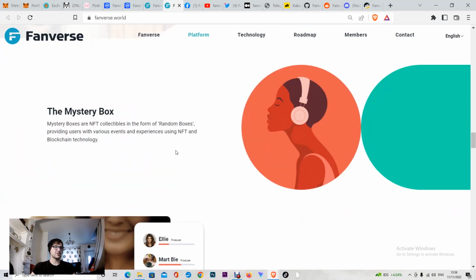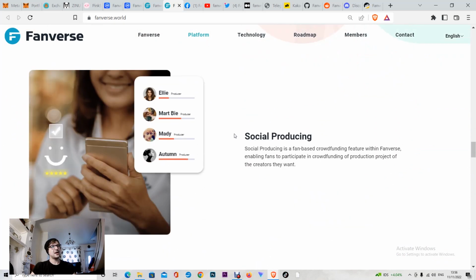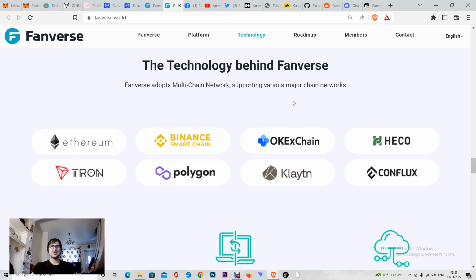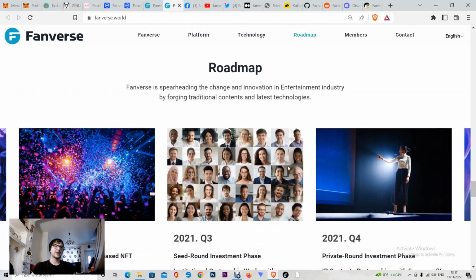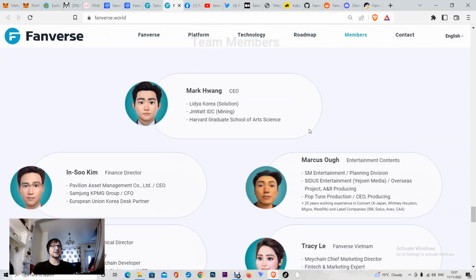They have mystery boxes, which are NFT collectibles in the form of random boxes. And social producing. Social producing is a fan-based crowdfunding feature within Fanverse, enabling fans to participate in crowdfunding of production projects the creators want. Fanverse is supporting various major chain networks like Binance, Ethereum, Heco, Polygon, etc. Here is the roadmap, and here is what I like to see in every project, the team.